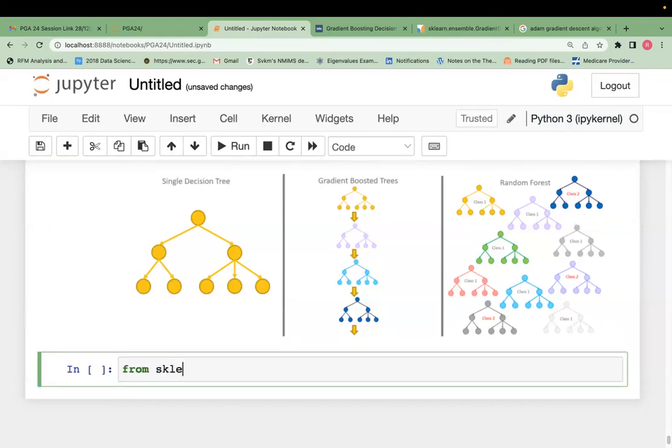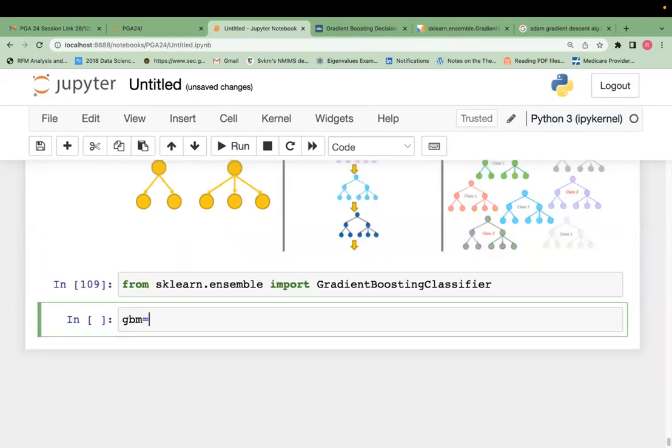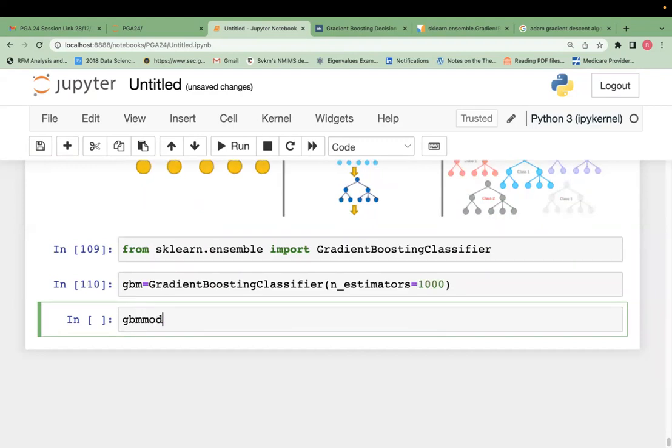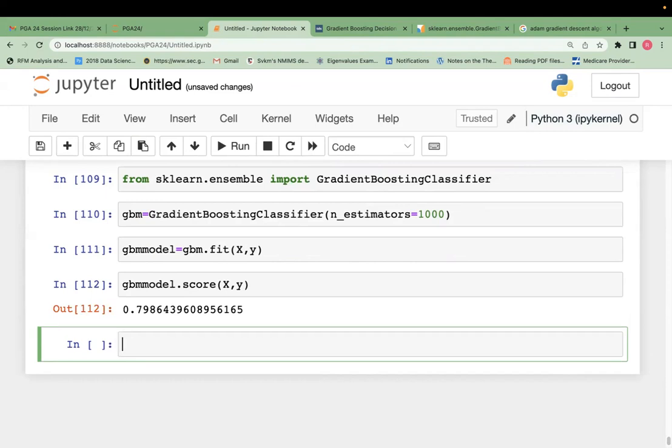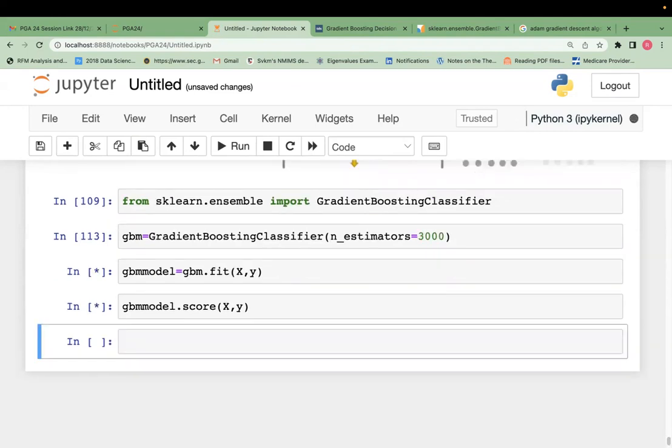From sklearn.ensemble import GradientBoostingClassifier. GBM equals GradientBoostingClassifier with n_estimators, then GBM model equals GBM.fit(X, y), and GBM model.score(X, y). Oh, 79.86. So we'll make it 3000. I got 0.7986 with 1000 estimators. Let us see if it increases.